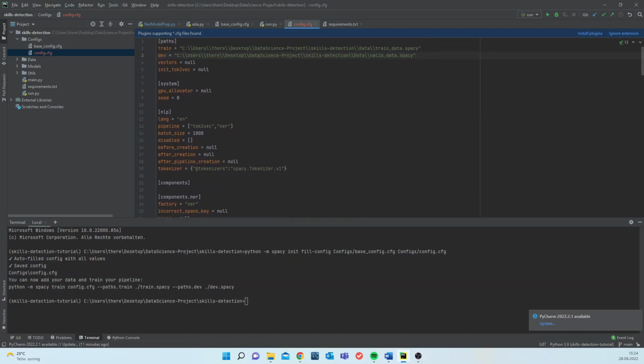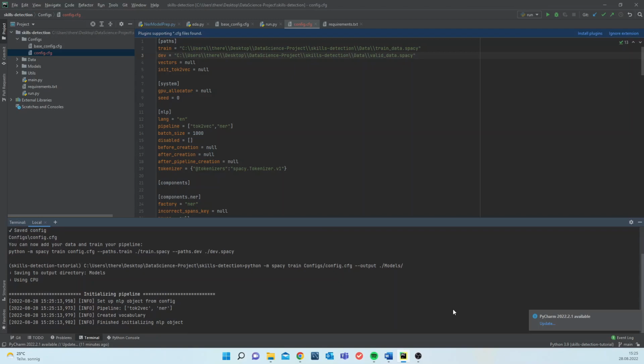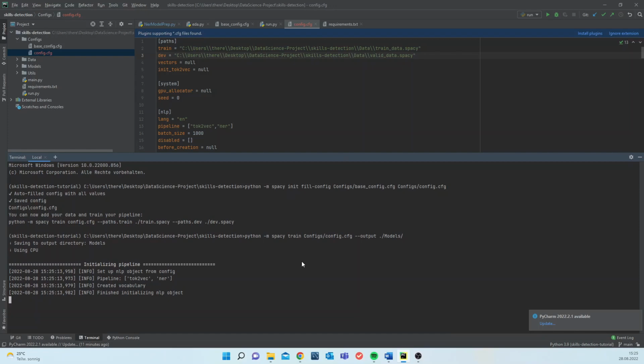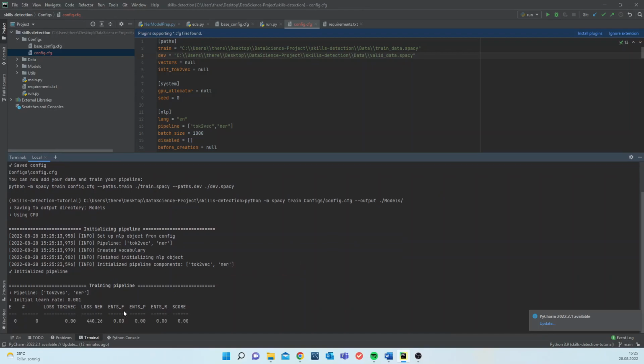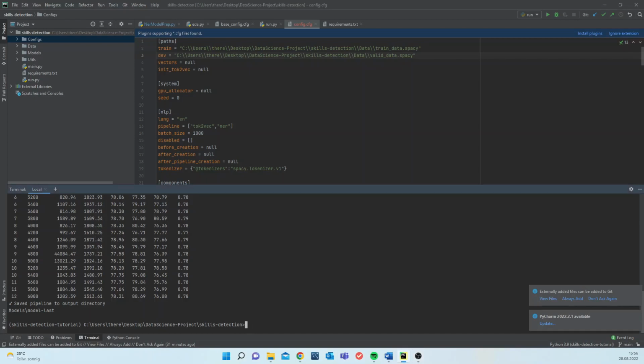Now that we have that, we can train the model by calling the train command, which will read all the settings from the configuration file and save the trained model under the models folder. So this is the command. Here you can see the loss, the F1 score, the precision, and the recall. Now the training is complete, and we can see that we have an F score of 78, 81% precision, and 76% recall.